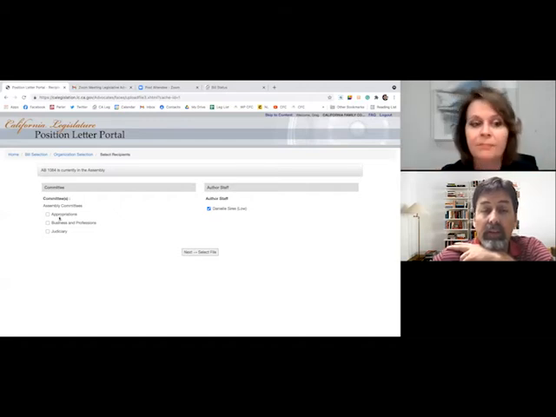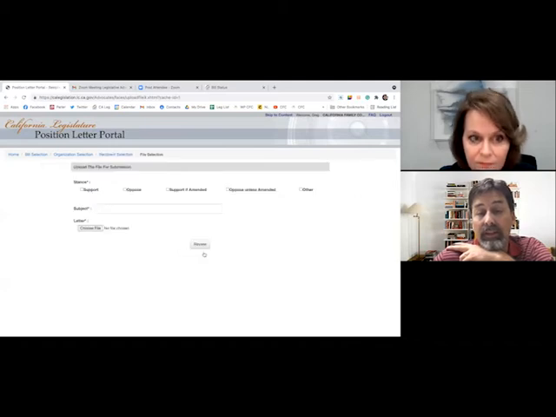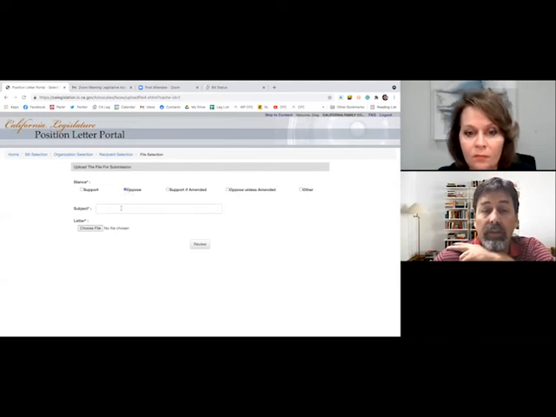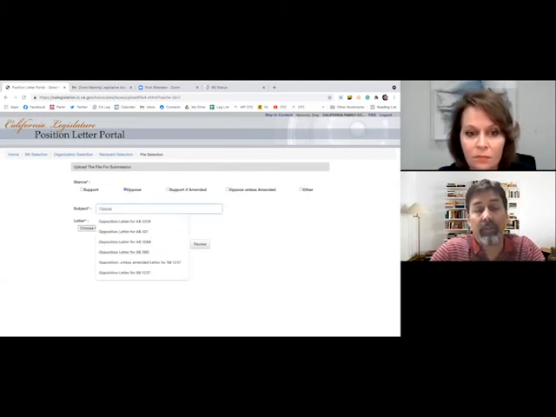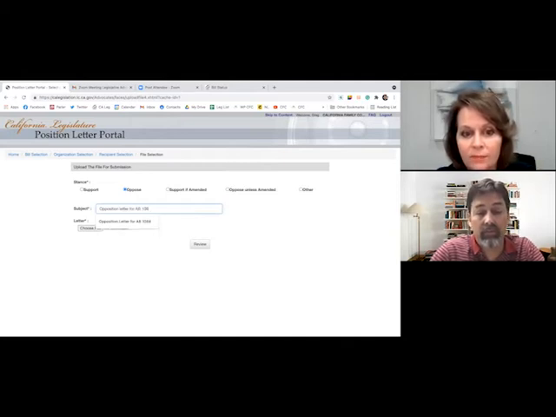That's right. And then once you know where you want to submit this letter, to what committees? This particular bill went to 3 different committees, right? So let's say I want to submit to the Appropriations Committee. I click next. Then it asks, do I oppose or support the bill? Well, I'm opposing this bill. And then you put a subject line and say something like, opposition letter for, and then just the bill number, AB 108.